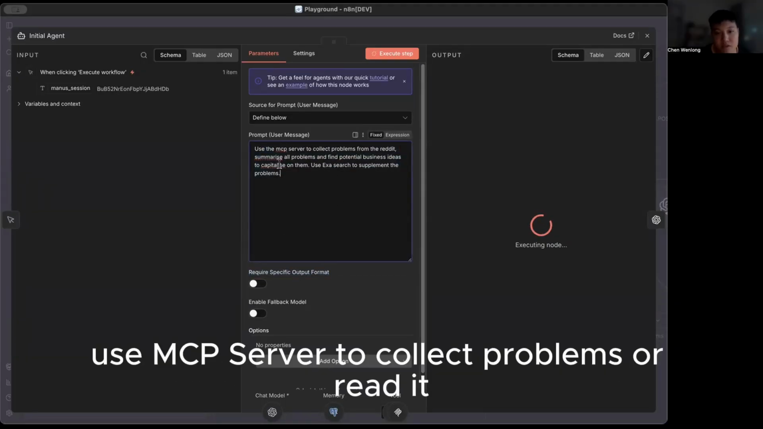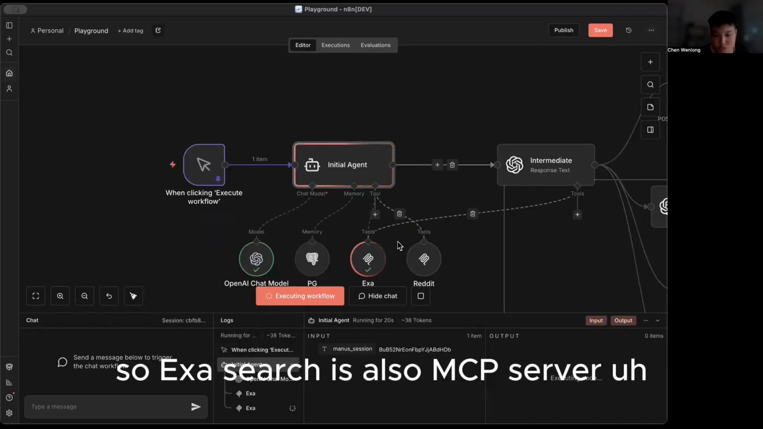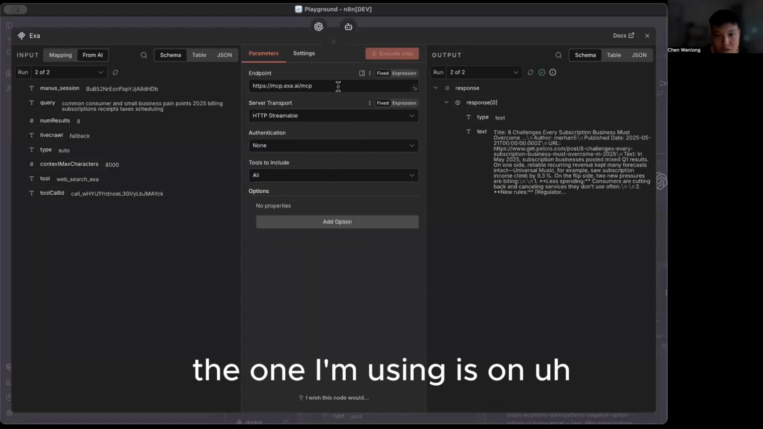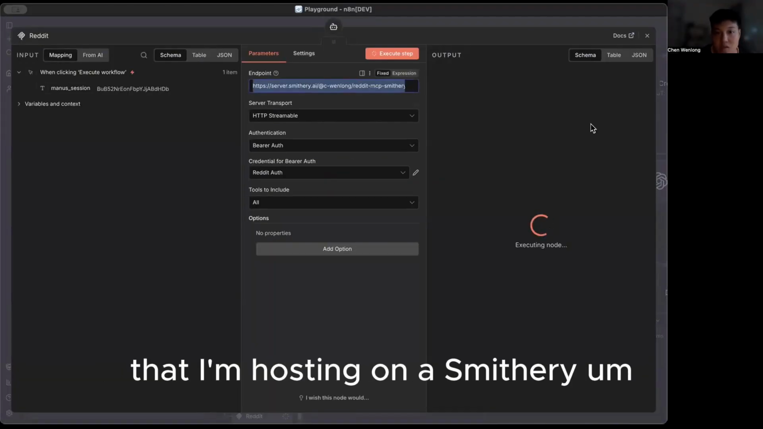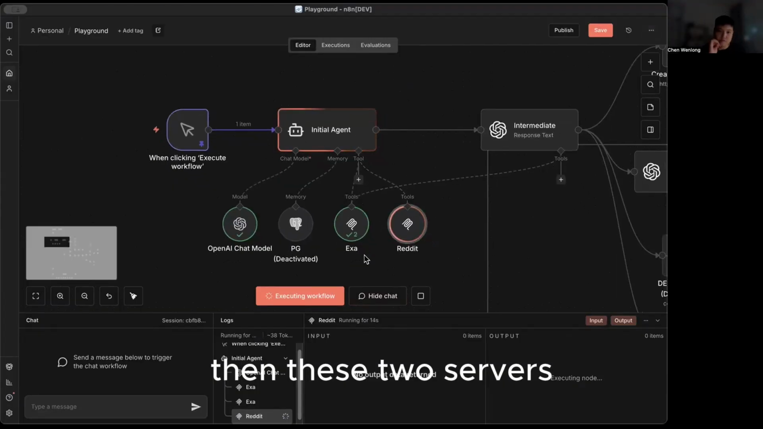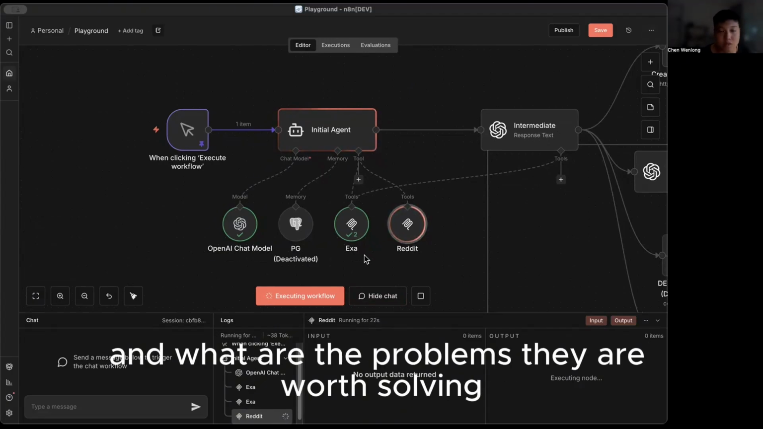Use MCP server to collect problems on Reddit, summarize all the problems, find potential business ideas, capitalize on them, and use Exa search to supplement the problems. Exa search is also an MCP server. The one I'm using is their own server, and the Reddit MCP server I'm using is my own server that I'm hosting on Smithery. These two servers help supplement the information the agent needs to decide what the problems are and which ones we're solving.